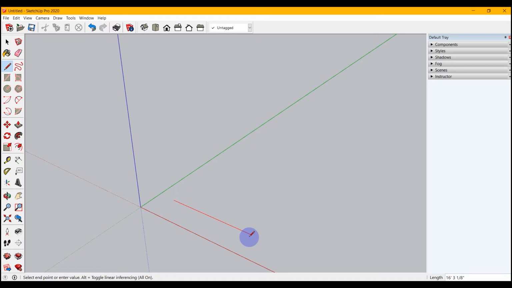Now if you snap to an axis, you can always hold down the shift key and it will remain constrained to that axis. So if I let go, I have now drawn a line along the red axis. Now if I want to continue this, all I have to do is hover over the endpoint here. Notice how this kind of highlights, and then again left click and drag.